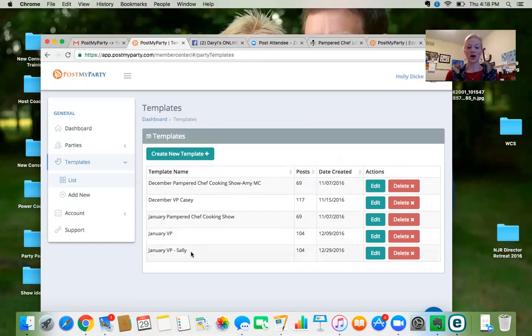Now you'll notice that I've copied my template. And every time I copy the template, I'm going to make the name of the template match the host that it belongs with. That's just an easy way for me to organize it.